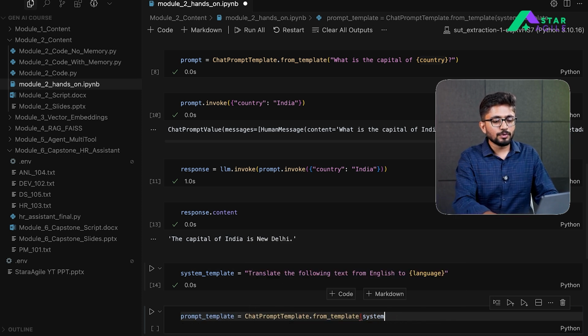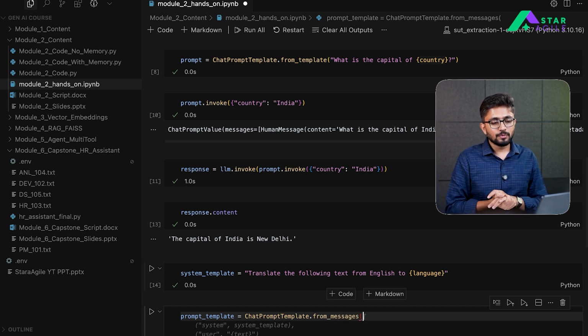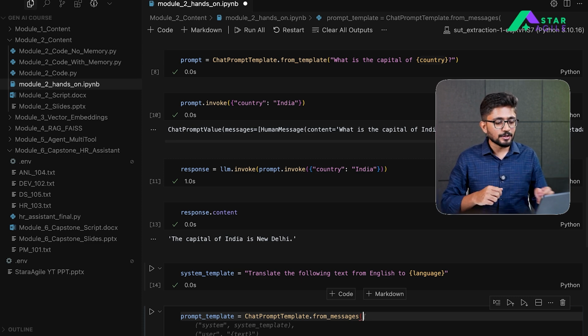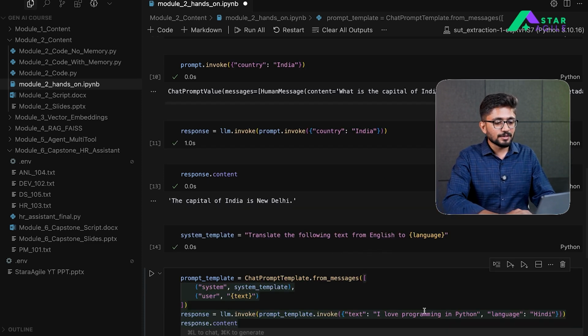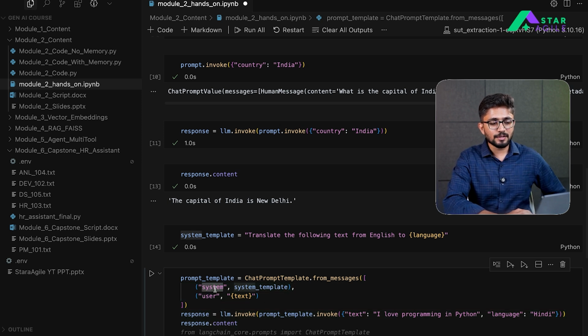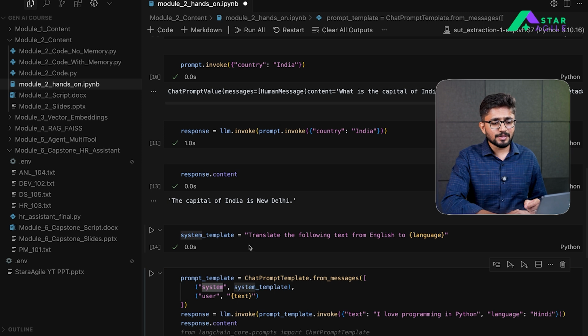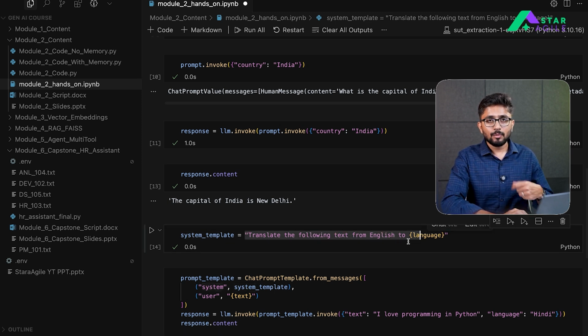But this time we are going to use the interface from messages. This interface allows you to define multiple messages one after the other, similar to how we define messages using the OpenAI package. In this interaction, we'll define multiple messages one after the other. The first message is the system level message, which is going to come from the prompt template we defined above. At the system level, we ask the model to translate whatever text follows from English to any foreign language.